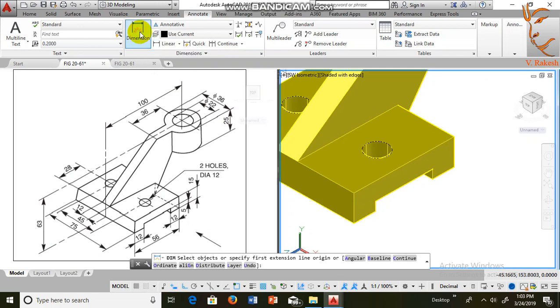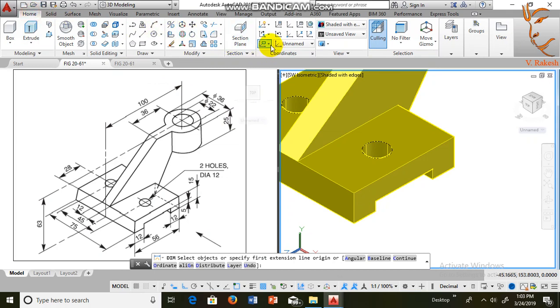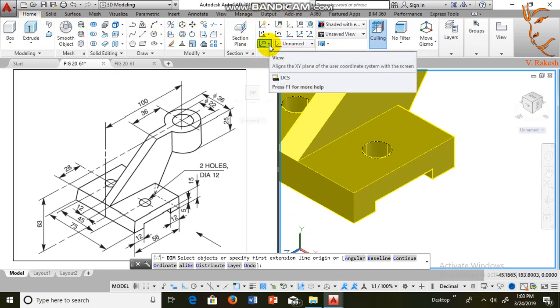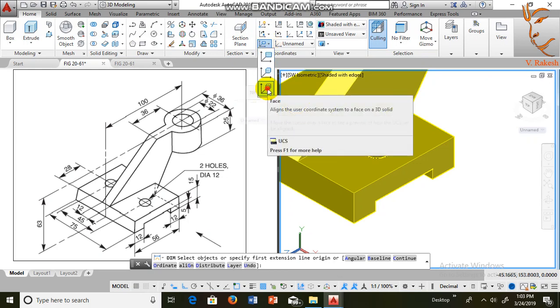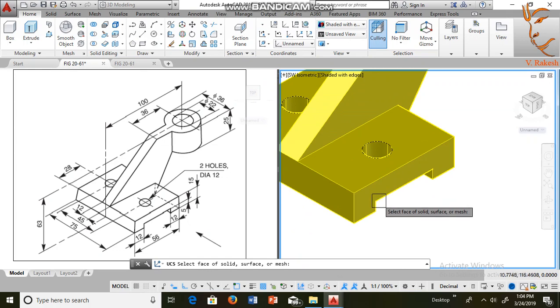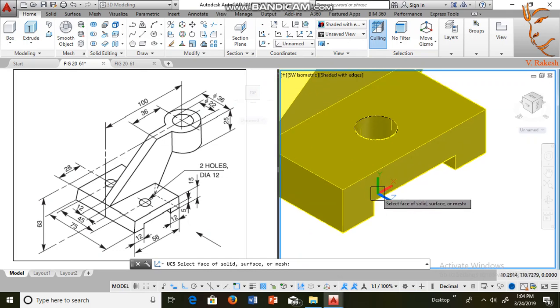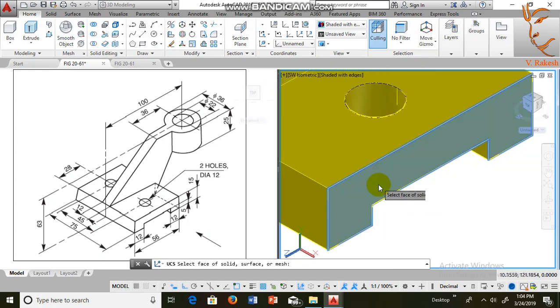Select dimension. Before giving the dimension, first select the face. Go to Home, the Coordinates toolbar, this one, the UCS icon. In this I am selecting UCS Face. First I am giving the dimension to this face. Select this face, accept or click the Enter button.